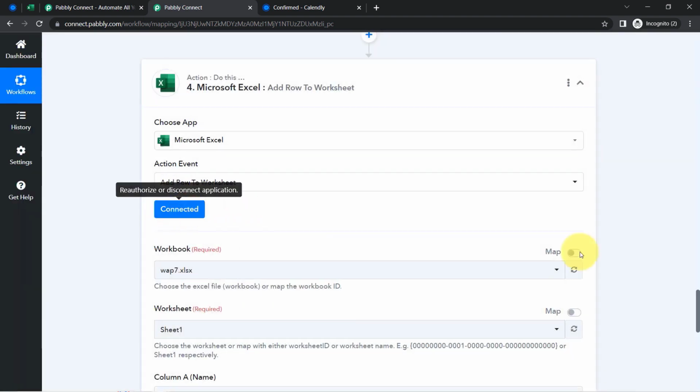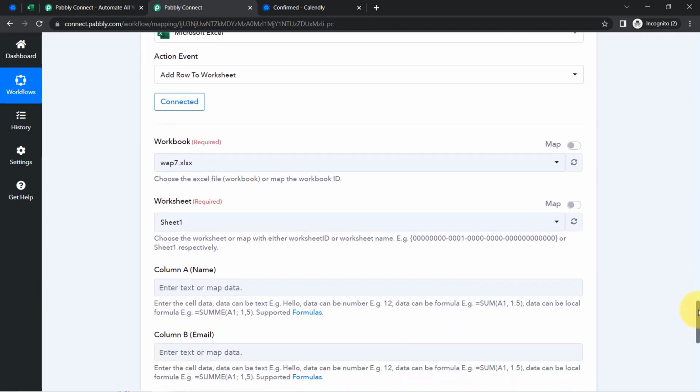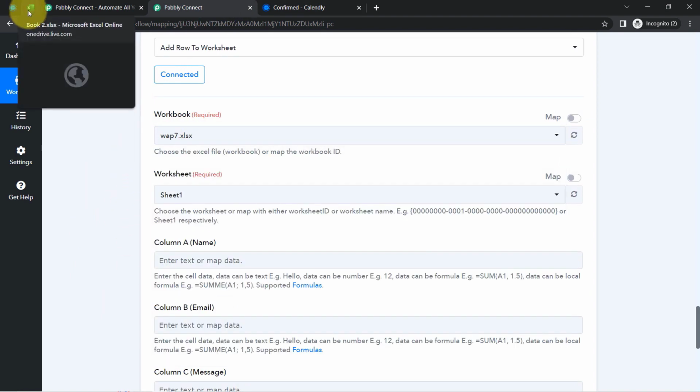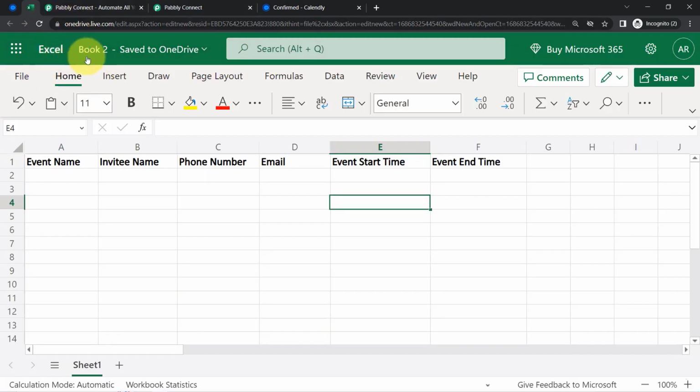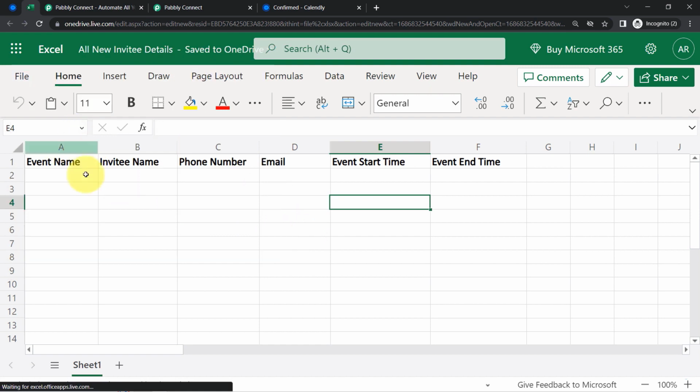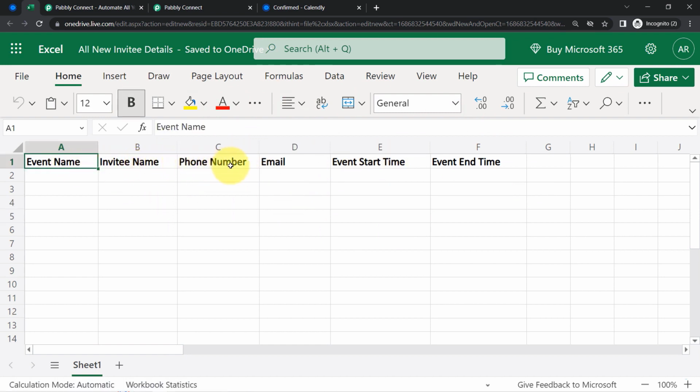Here you can see it is connected, and since we are connected, whatever workbooks I have created in my Excel account have started to be visible here. Currently I will select this particular Excel. Okay, so how about I first rename this Excel sheet? All new invitee details. Okay, I'm providing this particular name, and here you can notice I have 6 columns in total in this spreadsheet. That is the event name, invitee name, phone number, email, event start time, and the event end time.